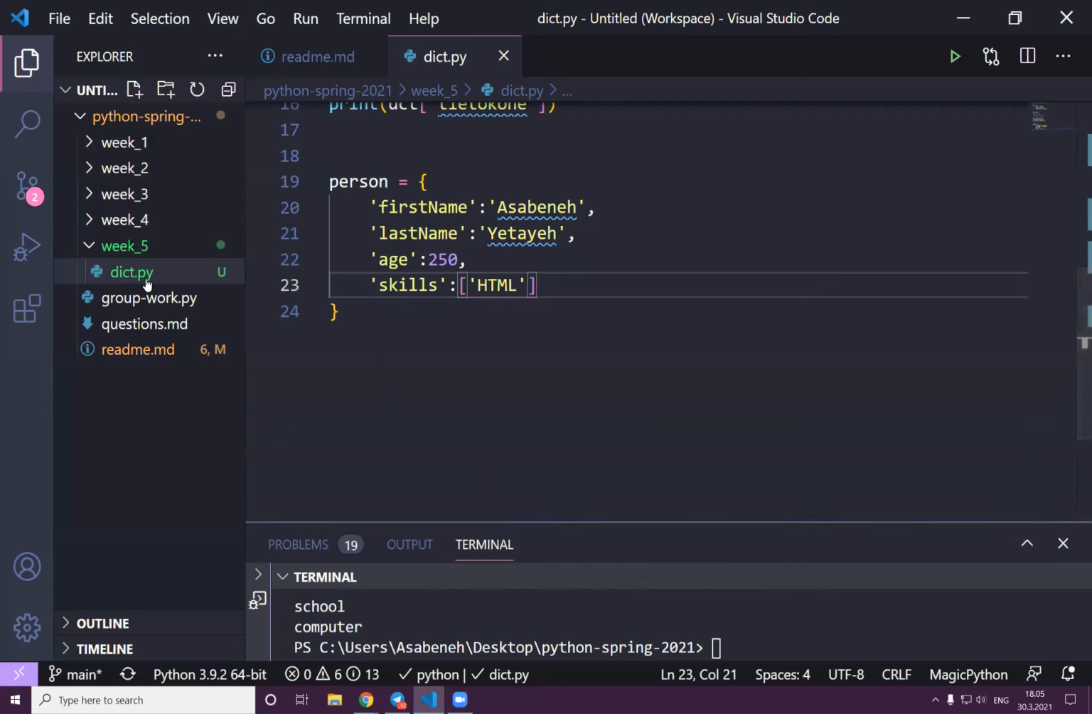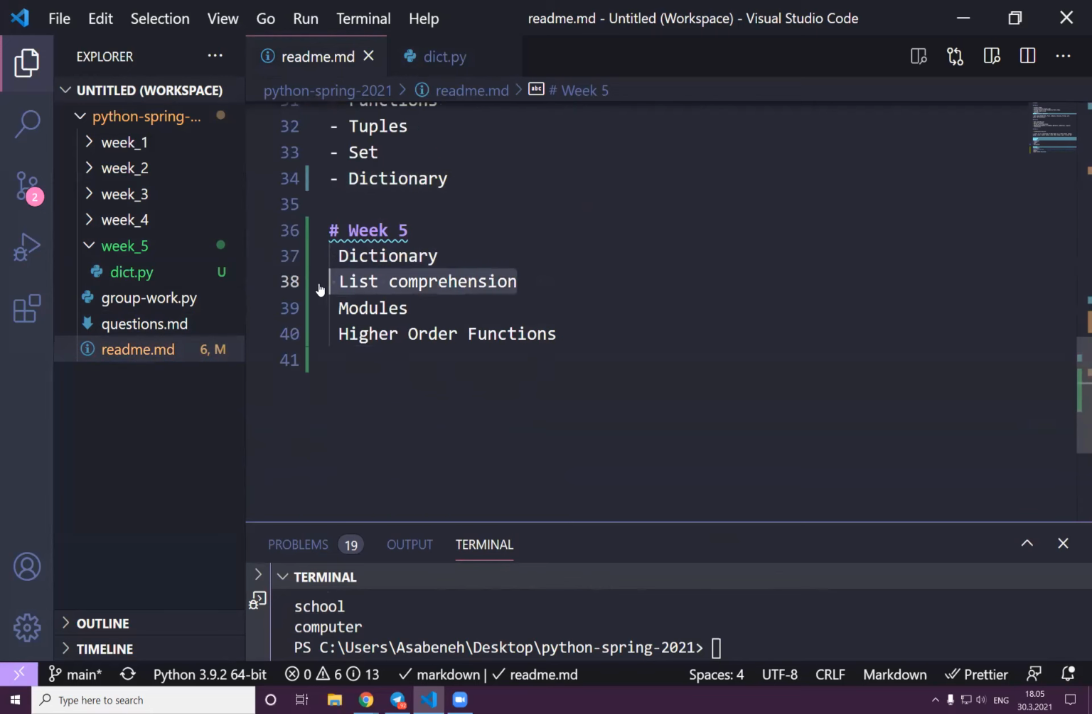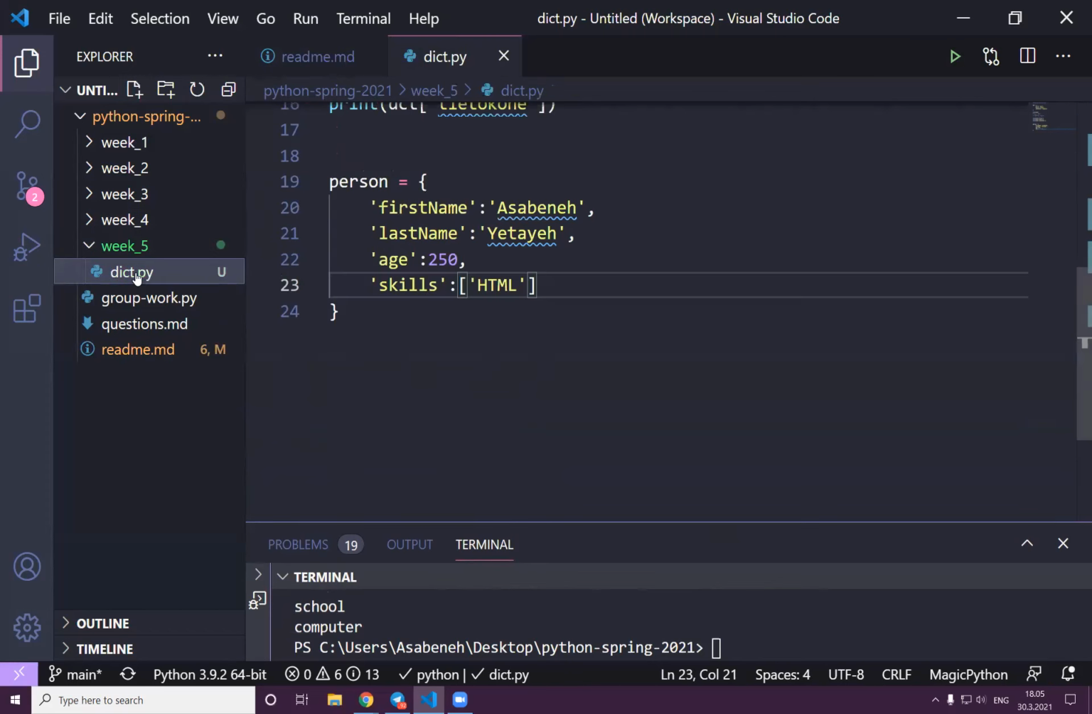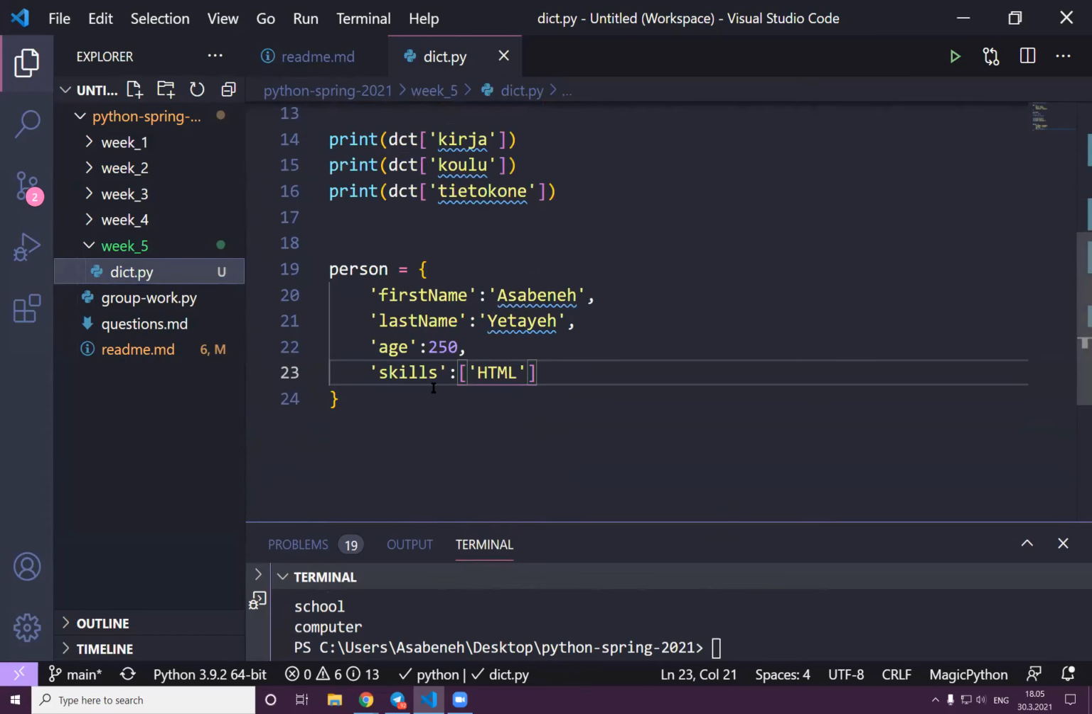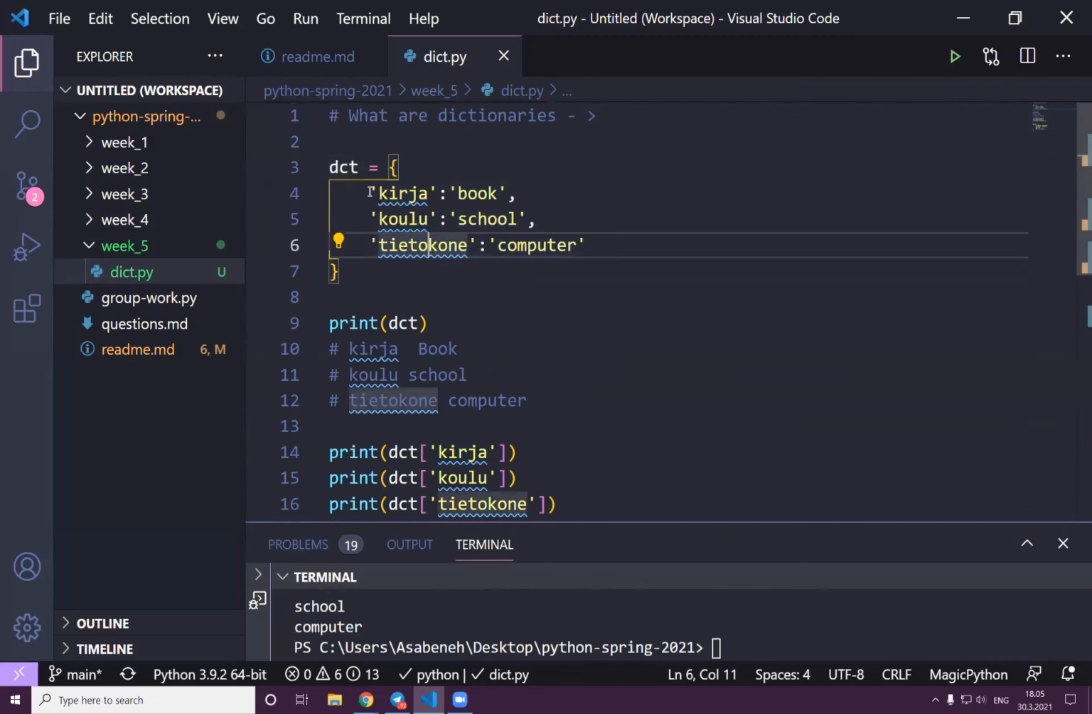So today's lesson is going to be, as you can see here, dictionary, list comprehension, modules, and higher order functions. And we created this folder, and then we created a dictionary variable, as you can see, with some Finnish word and the book, another Finnish word and the school, and tietokone, a Finnish word to say computer.